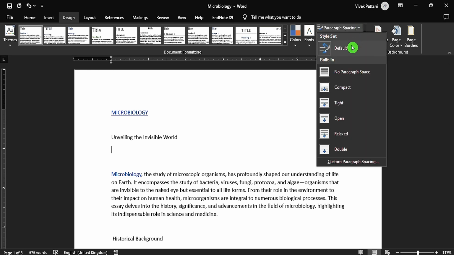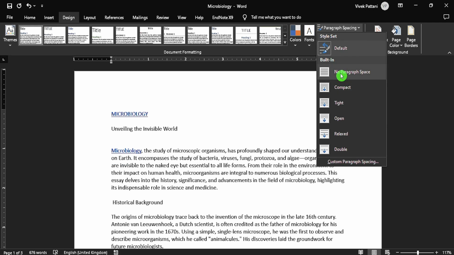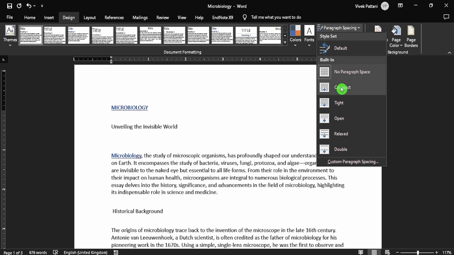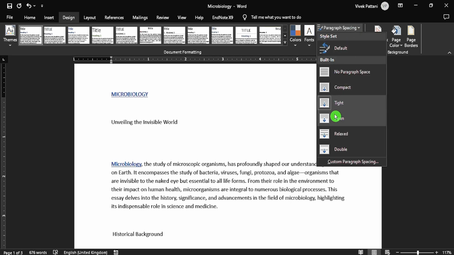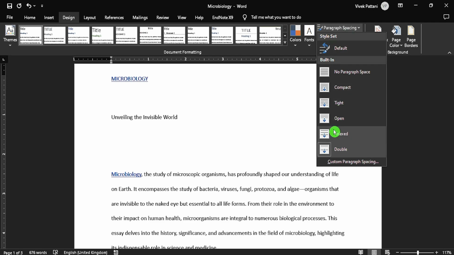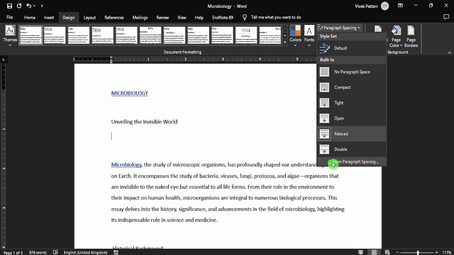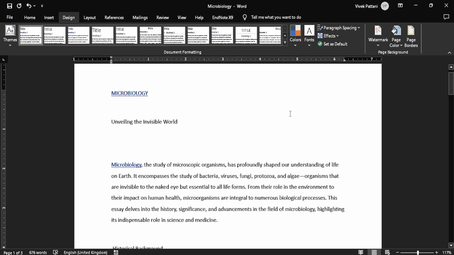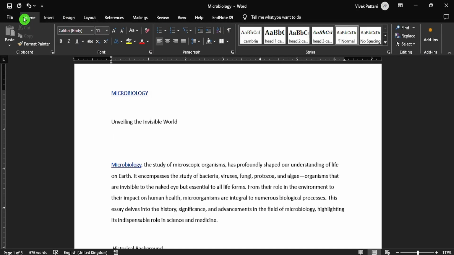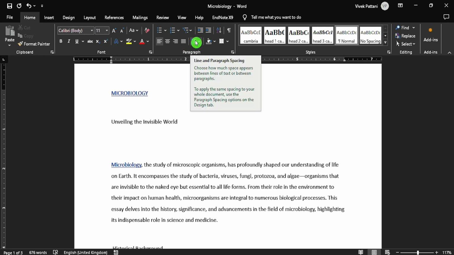Now, in the case of paragraph spacing, you can go for no paragraph spacing, compact or tight, whichever you would like to use. Or you can also go for double, relaxed, or even place your own paragraph spacing. This paragraph spacing is similar to the function in the home tab, where in the paragraph group you have line and paragraph spacing options.